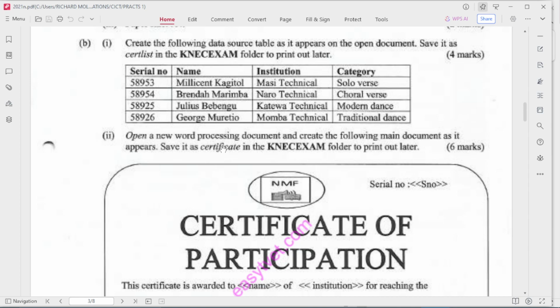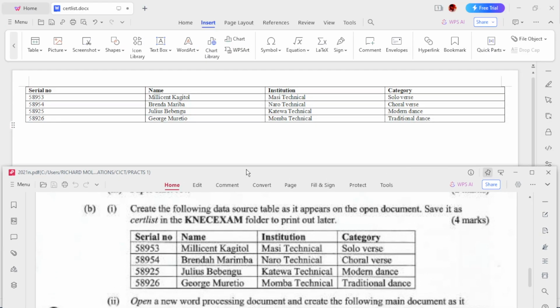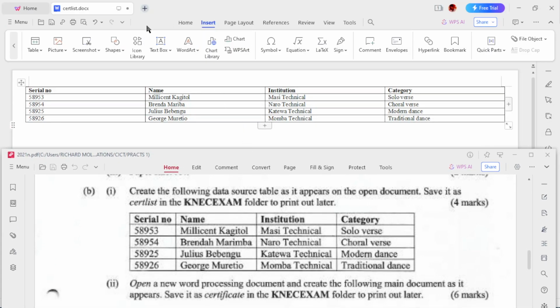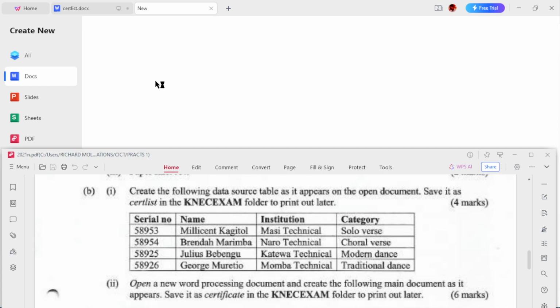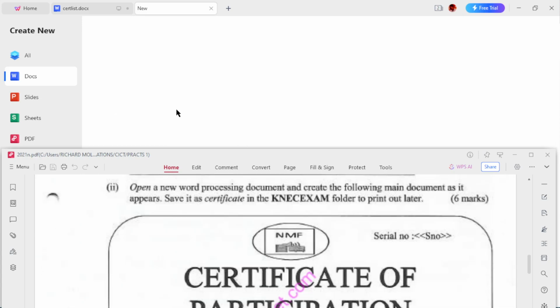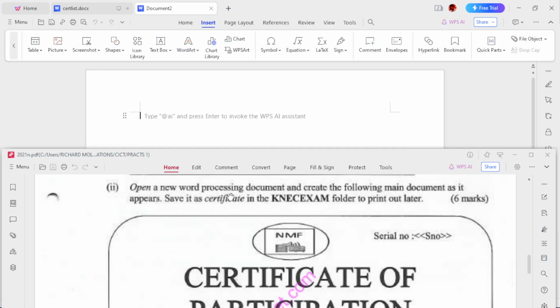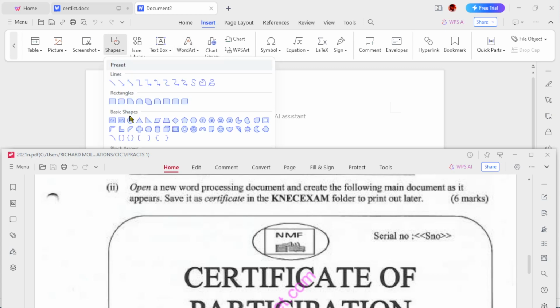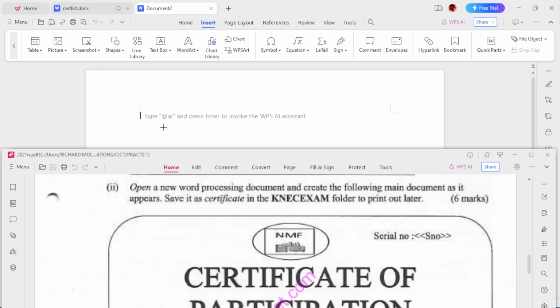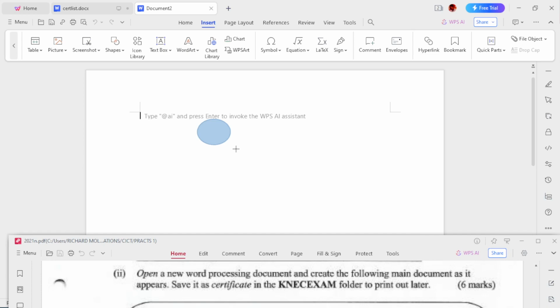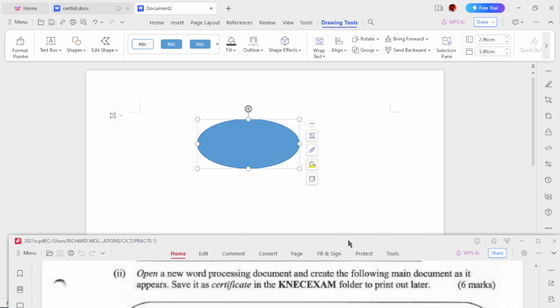Open a word processing program and create the following main document as it appears. Save it as certificate. Okay, so now we're going to create a certificate. Now it's a new program. So new, blank. We're going to insert a shape. These are shapes, so shape, this one, then we're going to create something like that.